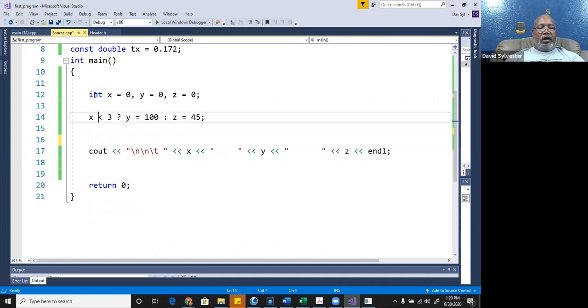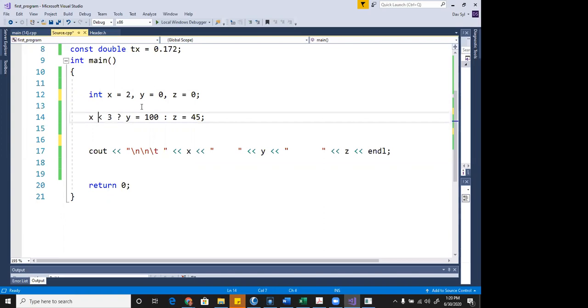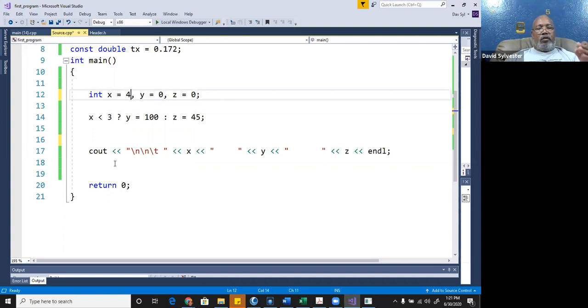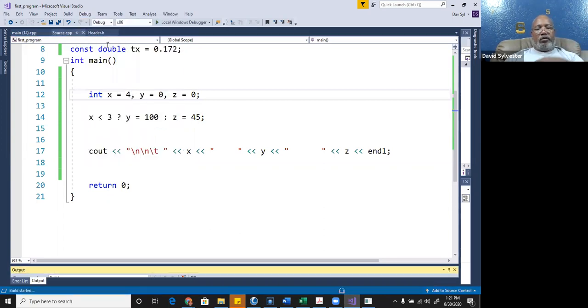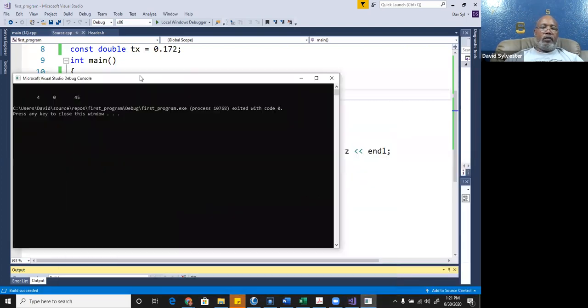All right. So now, say we had x as 2. Well, it is good now. Let's see. Okay. Now, so 2 less than 3, that's true. So it's going to print the. Well, no, we want to do the other one. Yeah. We want to make it 4. So if 4 is less than, nope, and it's going to do the z. All right. So that should give us the z part of 45. Okay, there you go. Yeah, see, that's the 45.